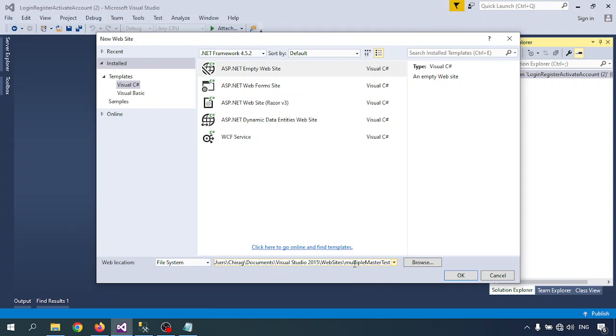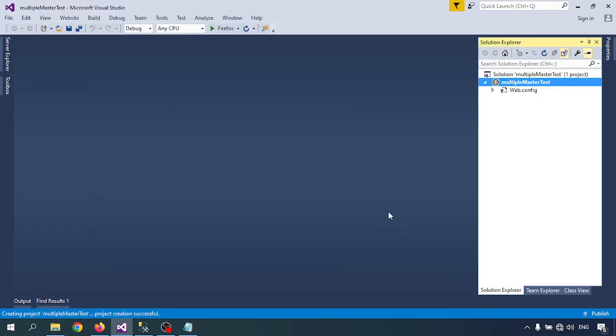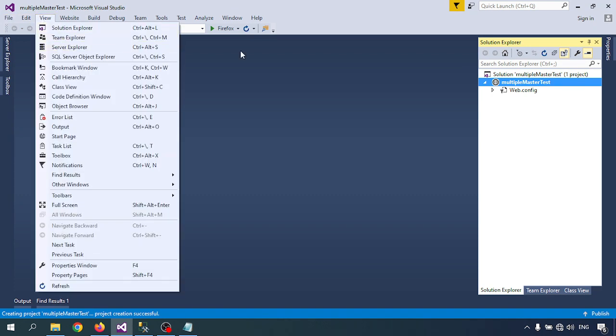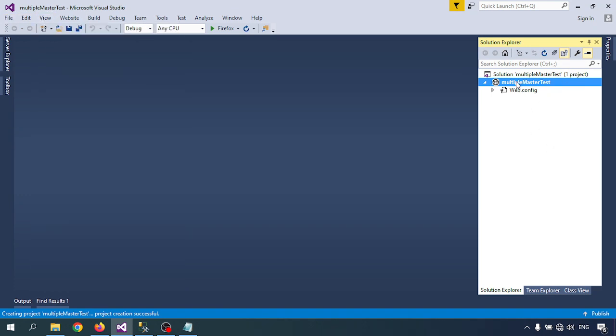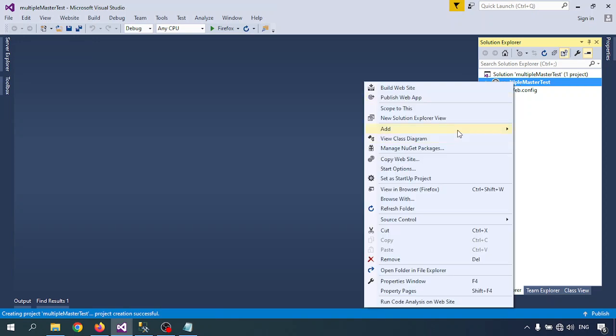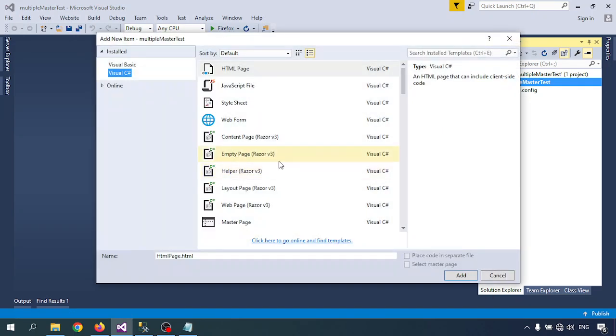I'm giving the name multiple master test, and clicking OK. See, in Solution Explorer, only one file is created, that is web.config. The web.config page is the configuration file for the application. So the multiple master test application is created. If Solution Explorer is not visible, go to View and click on Solution Explorer, and it will be visible. Okay, so right-click on your application name, go to Add New Item.